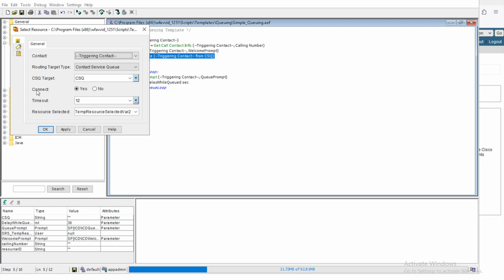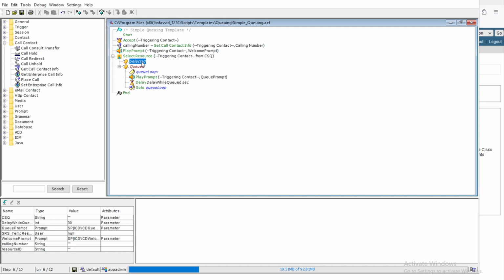Here you can see this parameter connect is in the radio button yes, so we will click on no. So apply, okay. Now the option changed from connected to selected. Now what we have to do is we have to use the set enterprise call info and place it on top of selected.